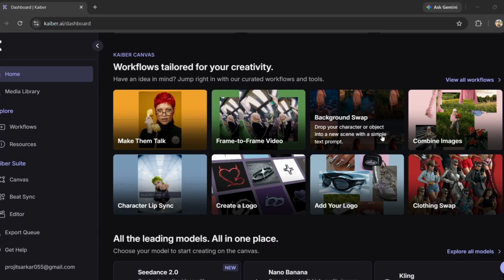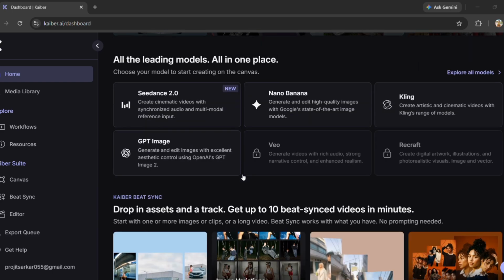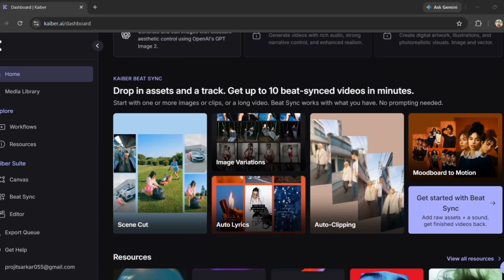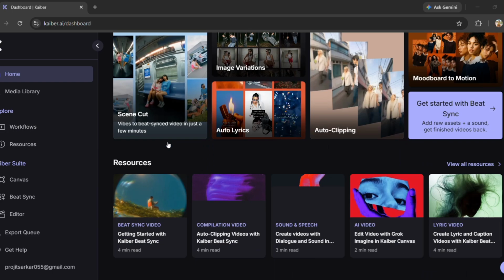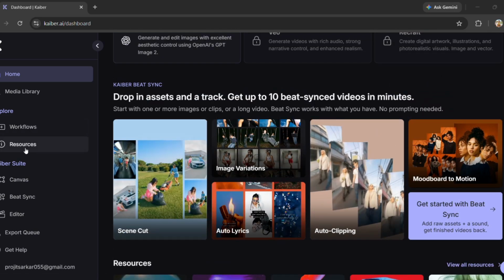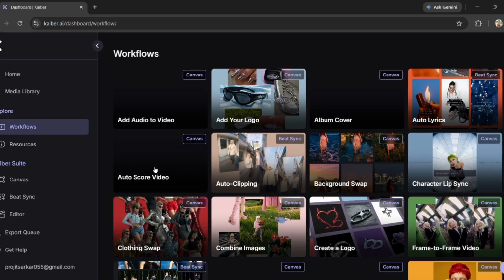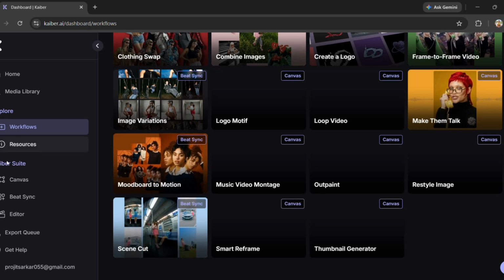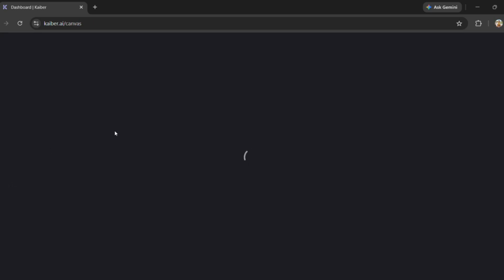So, should you use Kaiber AI? If you're looking for an easy-to-use AI video generator with beautiful visual results and a beginner-friendly interface, Kaiber AI is definitely worth trying. Just start with the free version, explore its features, and then decide whether upgrading fits your needs.